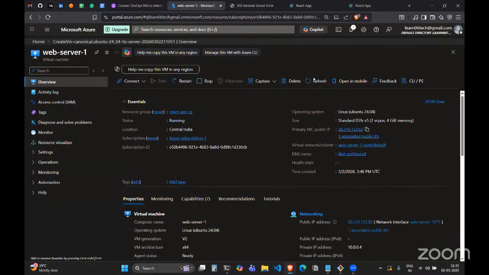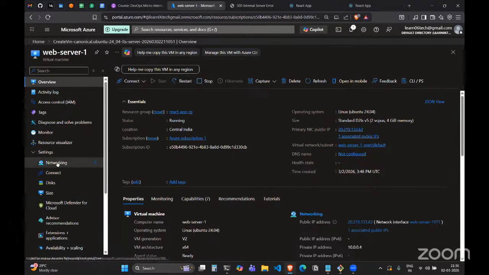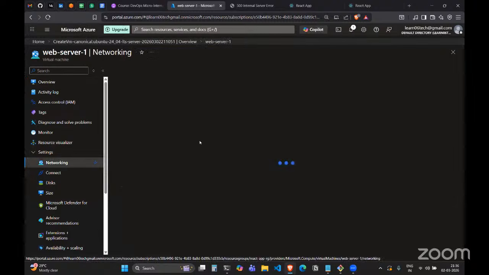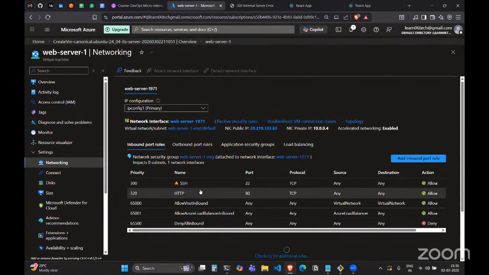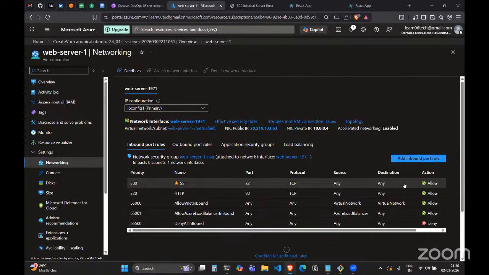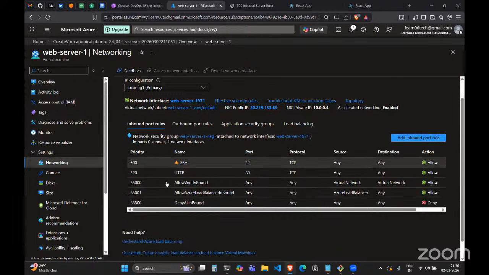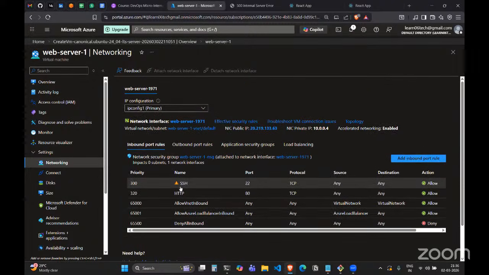Inbound rules. Go to settings on the left side. Left side settings is there. Yes, so go to network. Yeah, I missed it. Go to network and here it is, SSH.